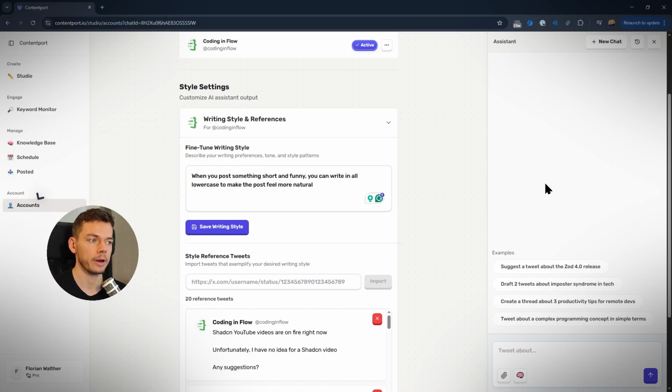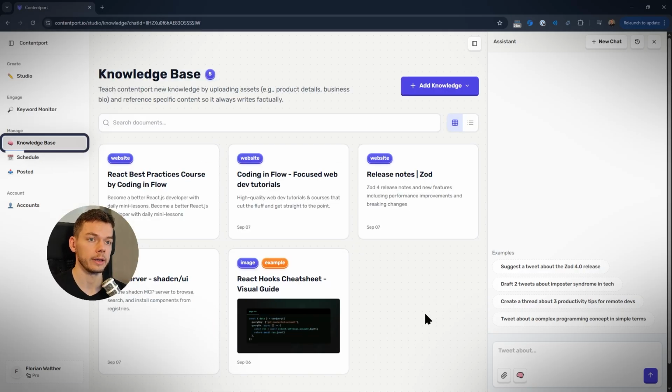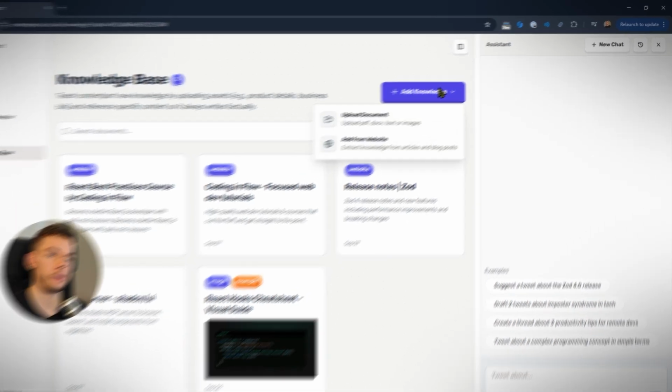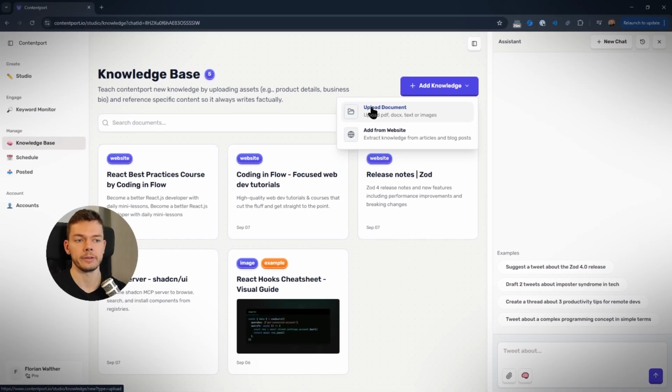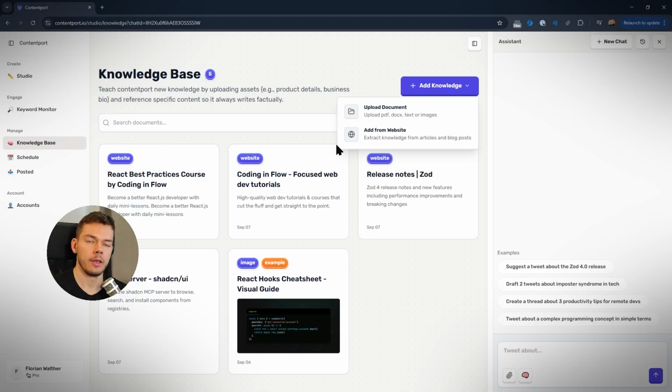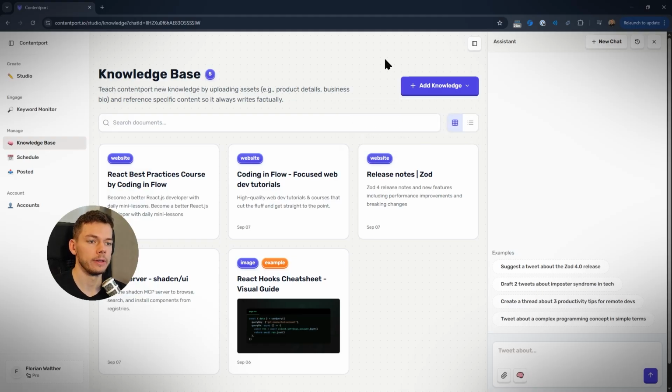Now before we try out the generator, let's also take a look at the knowledge base quickly, because this is very cool. Here we can add different websites and also documents that the AI can later use to extract information. And then it can write tweets based on the information in these documents. We can upload files or give it links to a website.